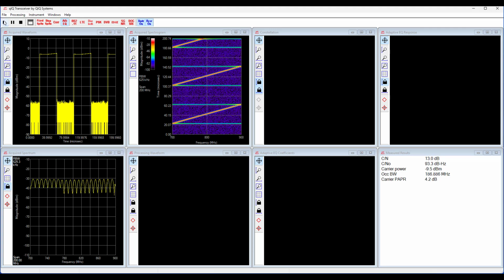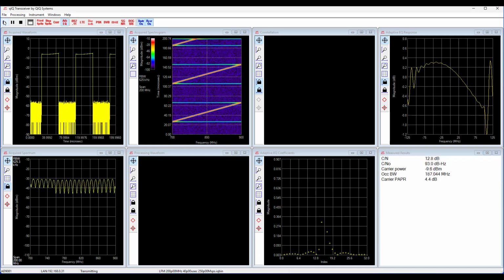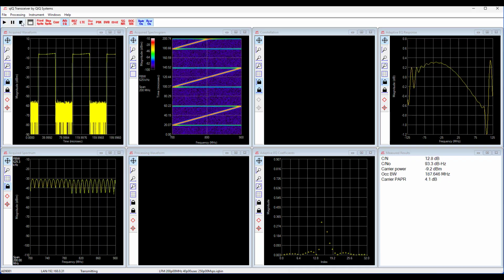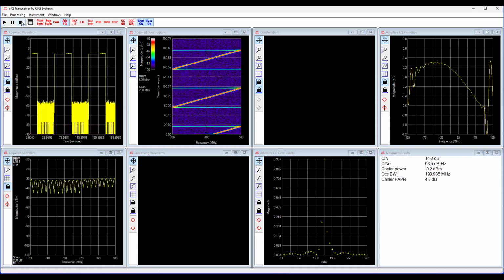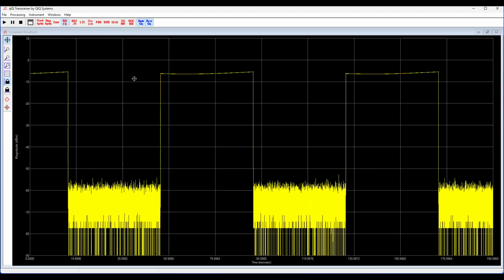Now we go up here and hit start again, and what we see, if I stop it here, these are the tap coefficients that are being determined for the equalization filter, and here's the response of that equalization filter. You'll notice that the top of our chirp over here is not flat. I'll zoom in on that plot.